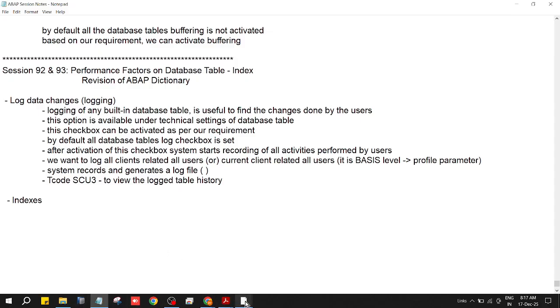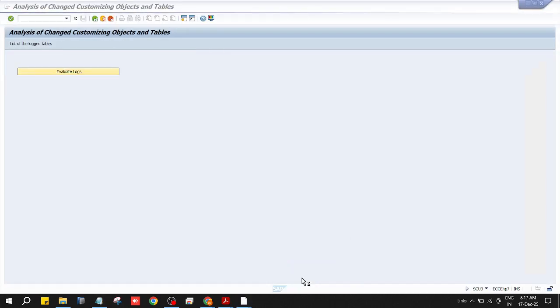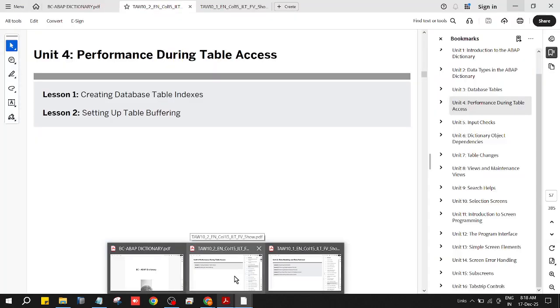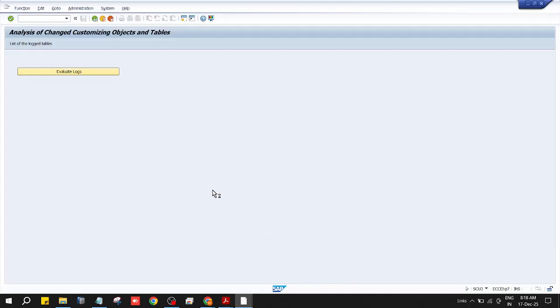So now you can go here. It takes you and you can view the list. You can evaluate the logs. Analysis of changed customizing objects and customizing tables. This is one of the important topics with respect to projects, especially in the production environment. If you want to watch and monitor the users, then only we will go for this logging. Right. Next topic will be that's over.